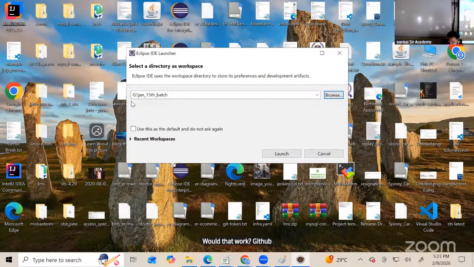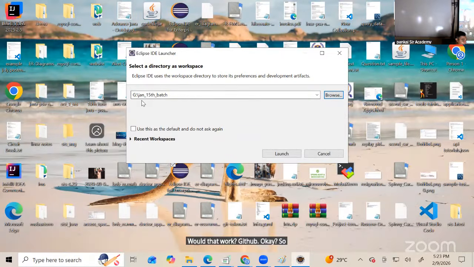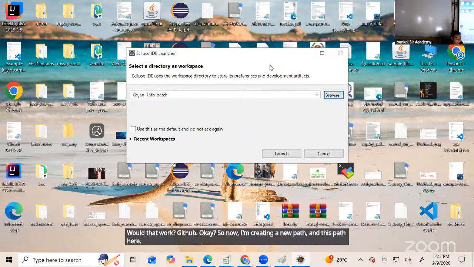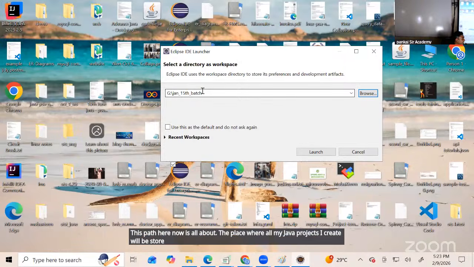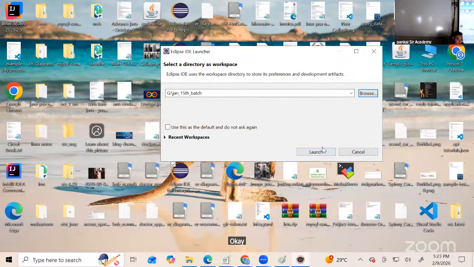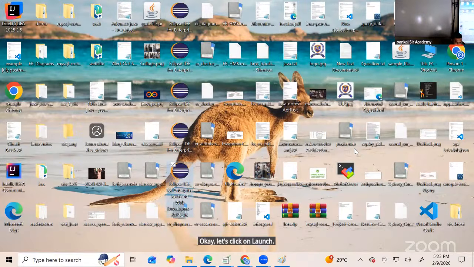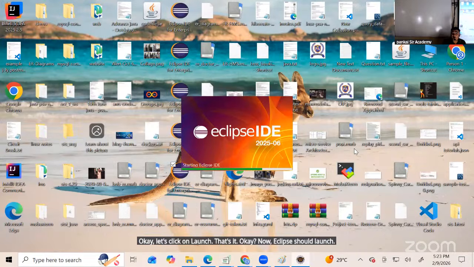Okay. So now I'm creating a new path, and this path is all about the place where all my Java projects I create will be stored inside this folder. Okay, let's click on launch. That's it. Now Eclipse should launch and you're ready to start writing your Java programs.